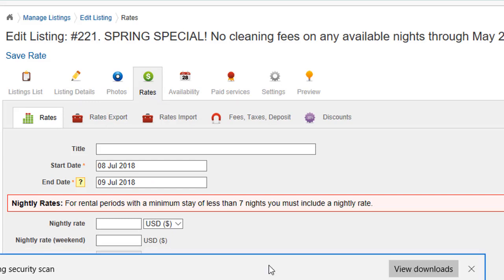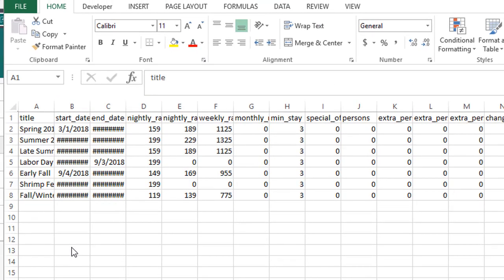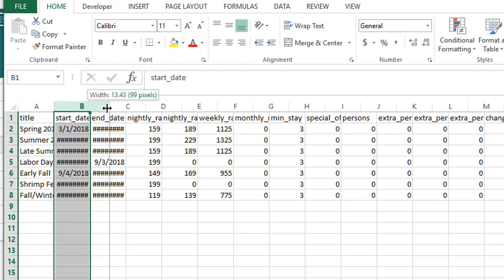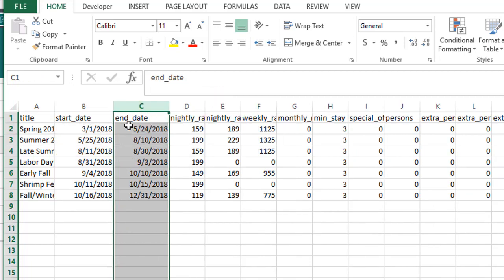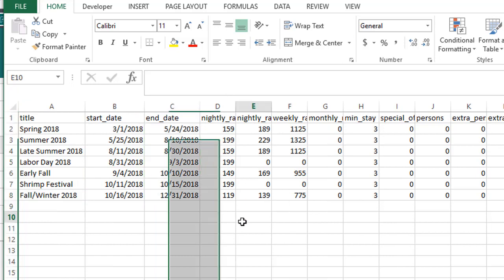You can open the file. When the file opens, you'll see a table that shows each rate range and the information that goes with it. If you can't see everything in a particular column, click on that column and use your mouse on the right hand side to drag it open, and now you can see those dates. So here are my start and end dates and the title for each date range.